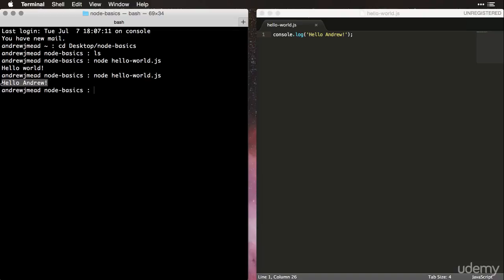Perfect. Now that you know how to navigate in the terminal and run Node applications, in the next chapter, we're going to be taking a deep dive into the basics of JavaScript and Node.js. So, stick around and I'll see you soon.